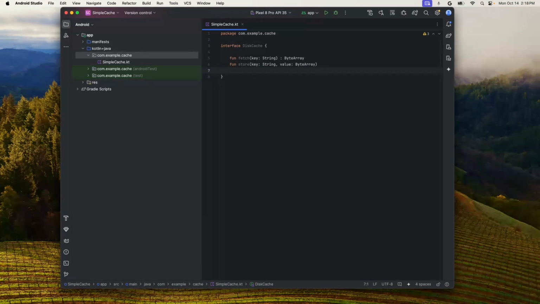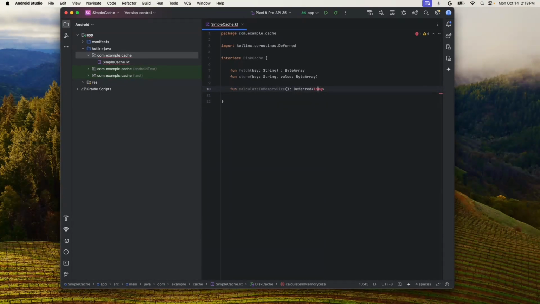So I'm going to go ahead and create two more functions here. So this one's calculate in memory size, and then another one which is calculate on disk size.